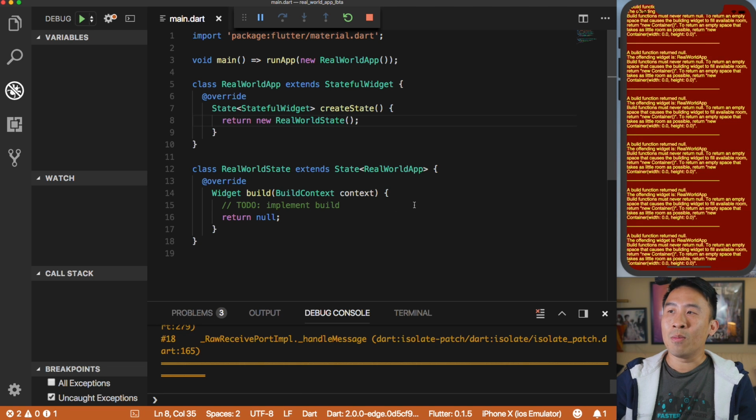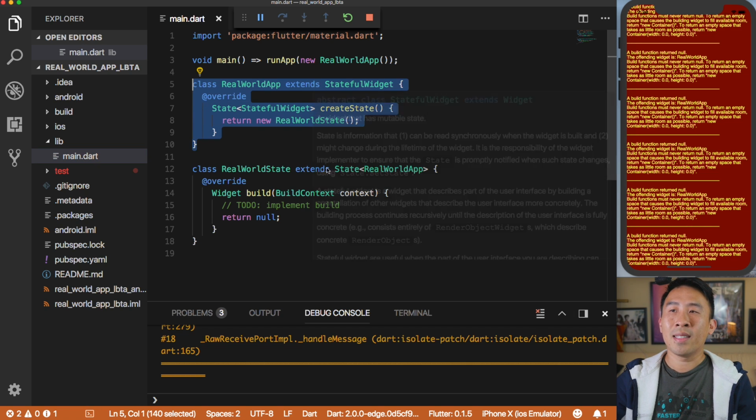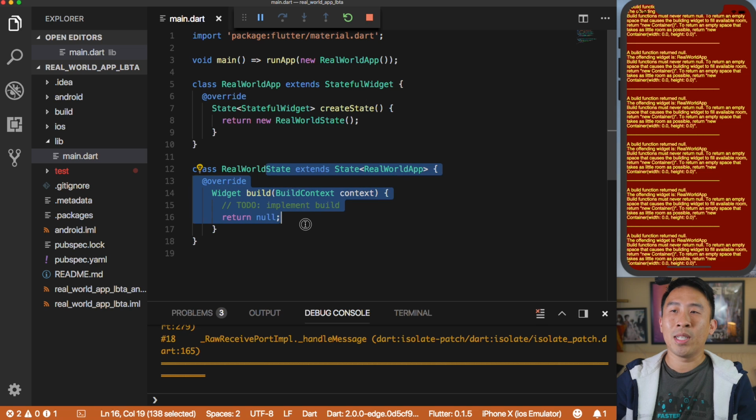Everything seems to be up and running, and we now have this message over here, and it says that the build function is returning a null, and that's this guy over here. So that's the error that we are now running into, and I'm currently still inside of main.dart. Make sure you set up your application using the stateful widget and some kind of state object like this, and we'll use the state in just a moment.